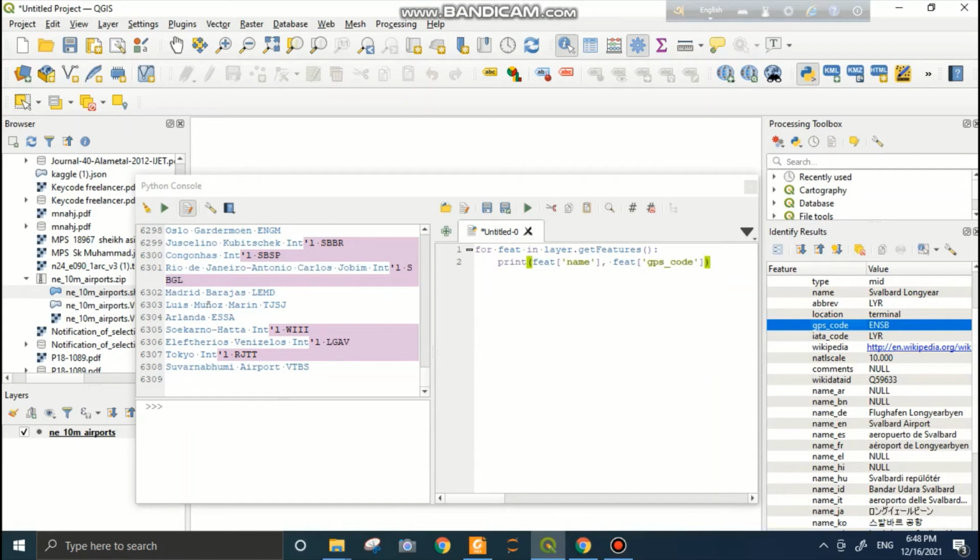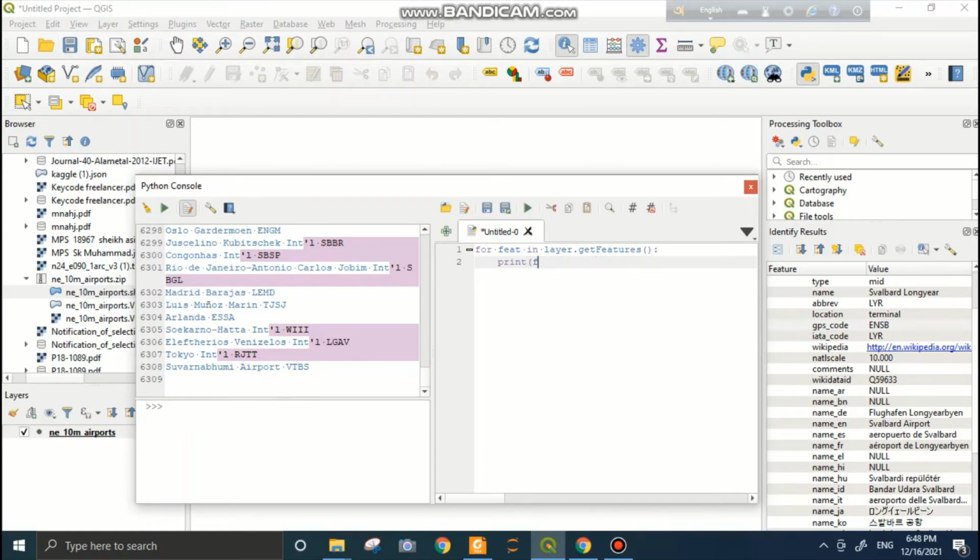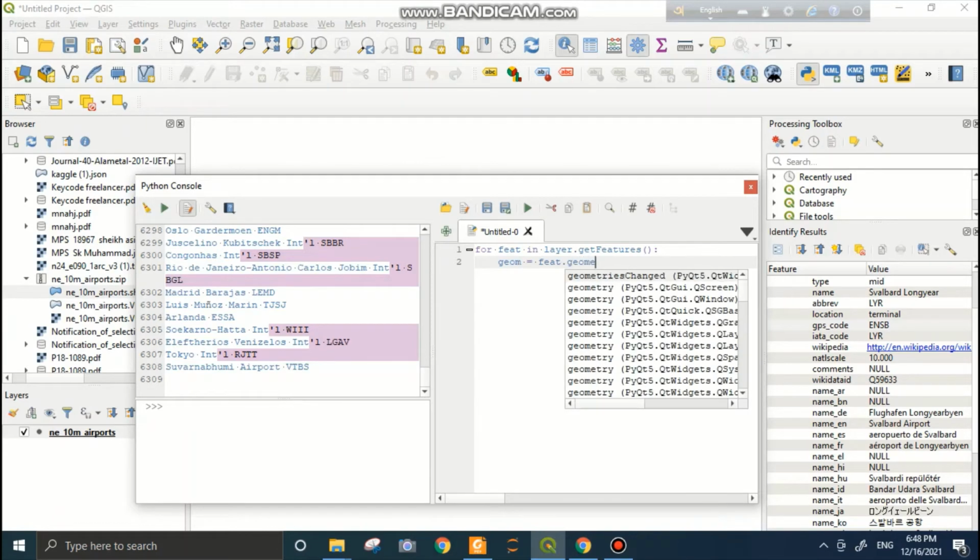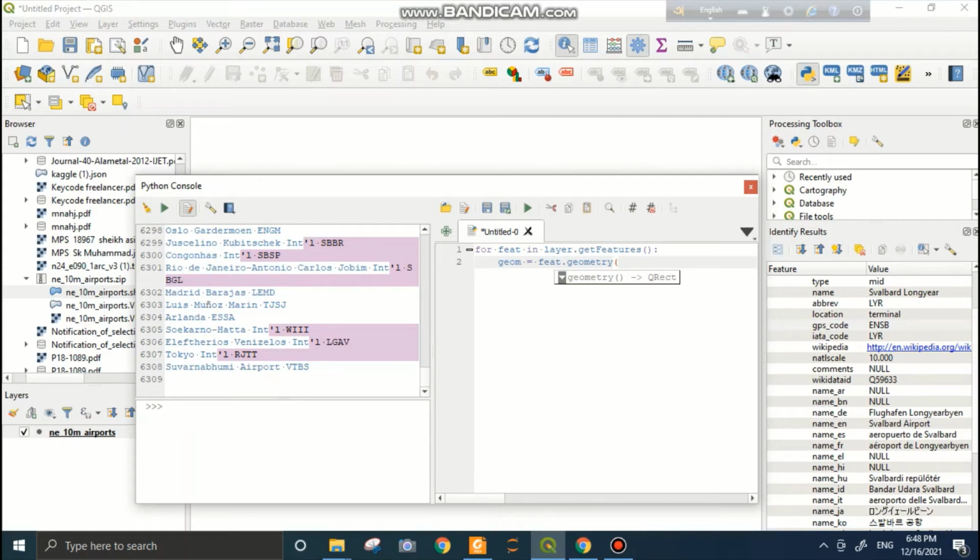Okay, then what I'm going to do is complete the for loop, and for that I need geometric data. So I write geom equals f dot geometry, fit dot geometry, because our variable in our iterator in the for loop is fit dot geometry, and then print.